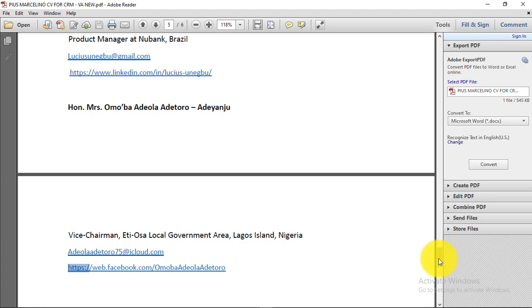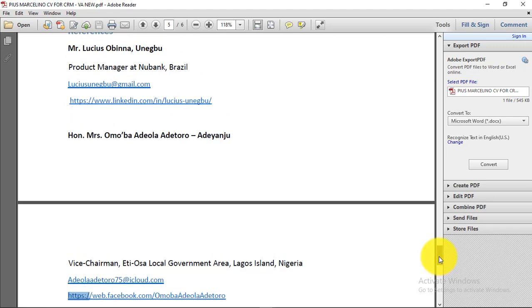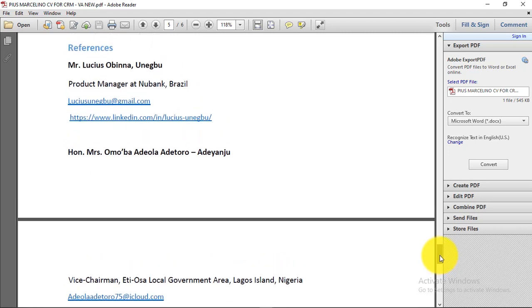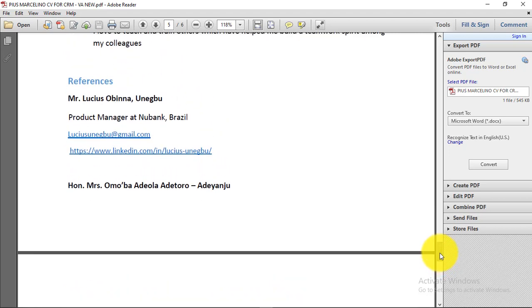So this is how you can set up your CVs. Okay, this is how you can set up your CVs and ensure that you put in your reference. There should be nothing like "reference available on demand" under references.